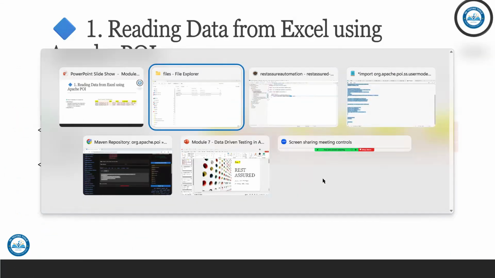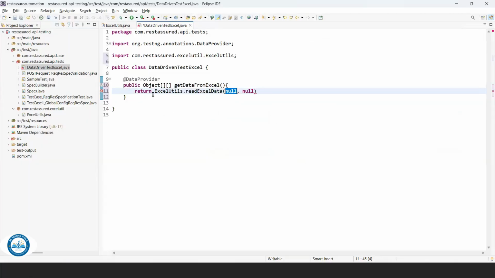Right. So now two things are done. One is Excel util created, and first thing is a dependency added. Second one is Excel util added, and then third one I just create the test method. I mean test class. Then I just created the Excel data in the Excel file.